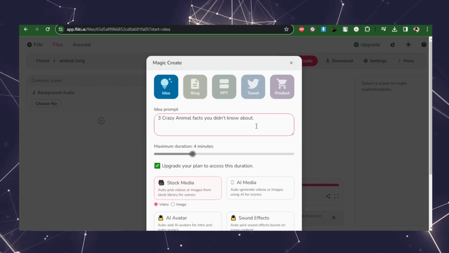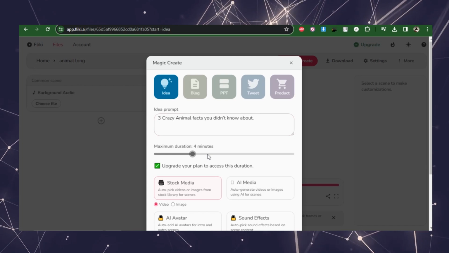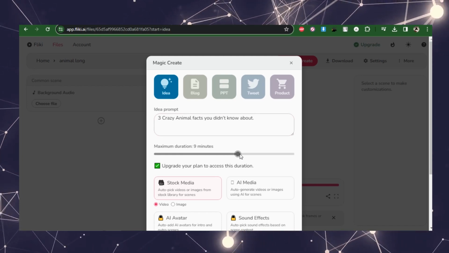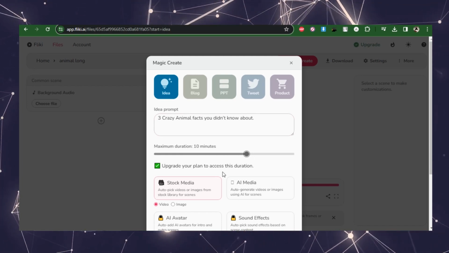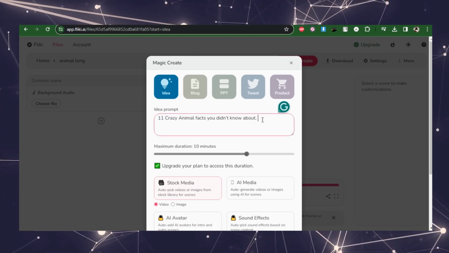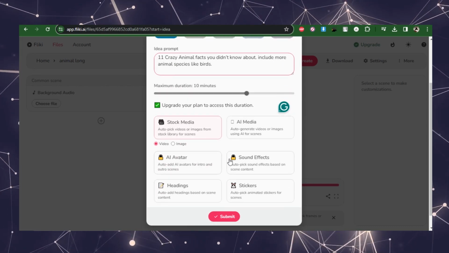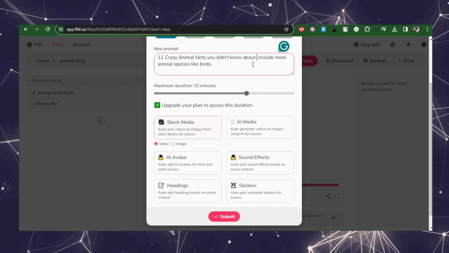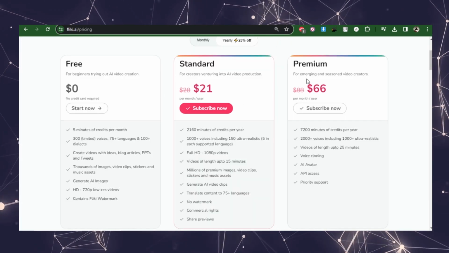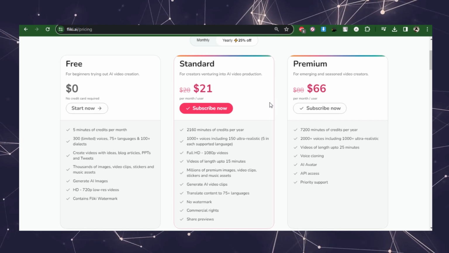Well, you can still create long videos with Fliki in one go, following the same steps in this video. Using our first video as an example, instead of the short 1-minute video, you can choose 5 minutes or long, which is 8 or 10 minutes. You can ask it to write 11 animal facts, and you would want to include more animal species like birds. But you may need the Fliki standard plan to be able to choose more high-quality video clips and better voiceovers.